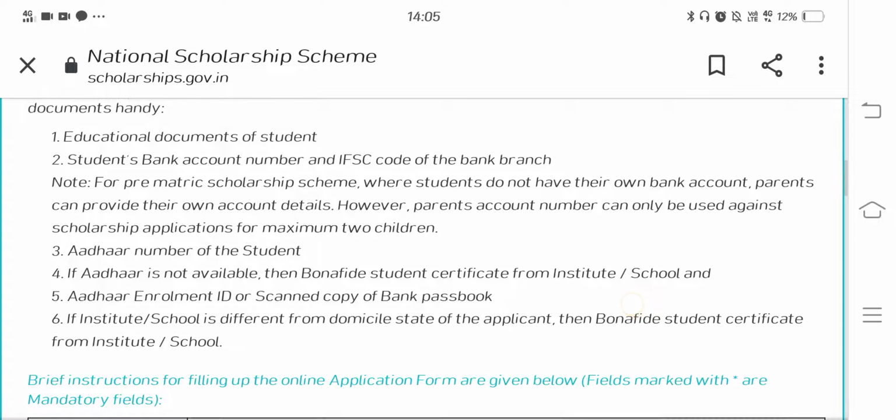I'll make a mention about the 6 points that they have mentioned, that is with respect to marks card, and then your student's bank account number and IFSC code. If a student is a minor, then parents' bank account number and IFSC code is necessary. You should have your Aadhaar number. If you do not have your Aadhaar number, you should have two documents.